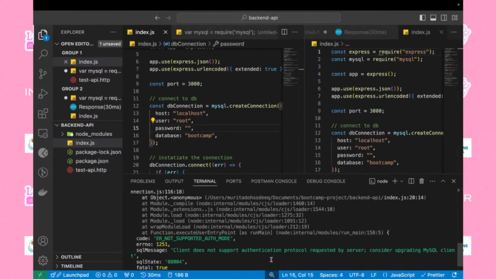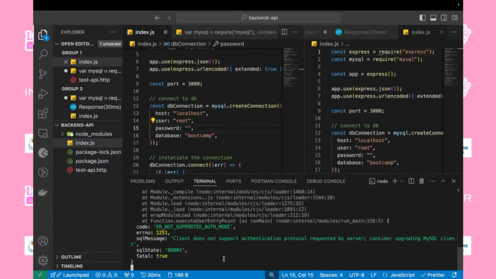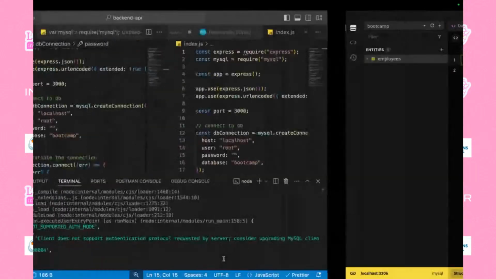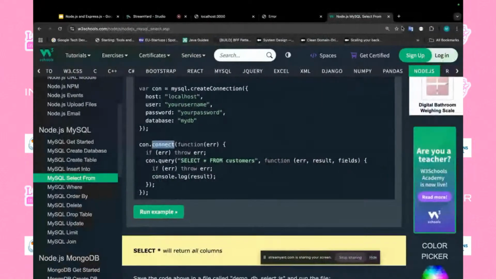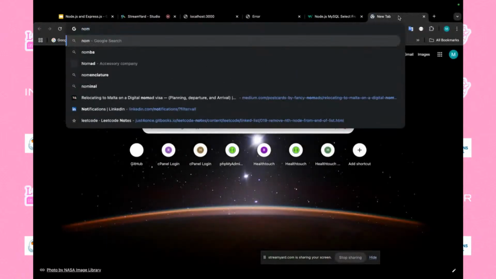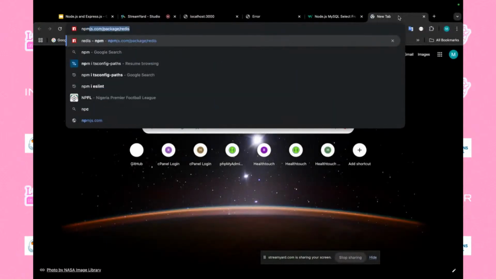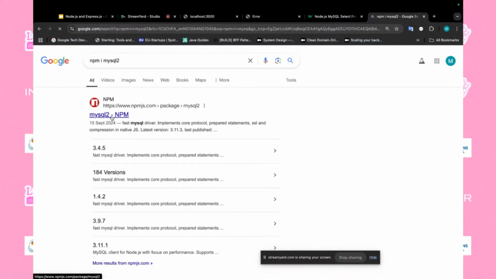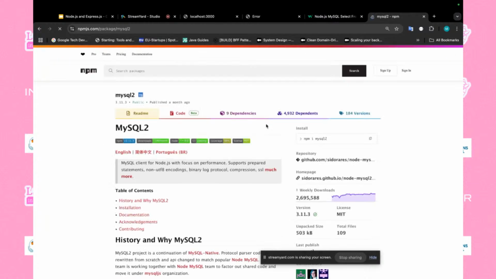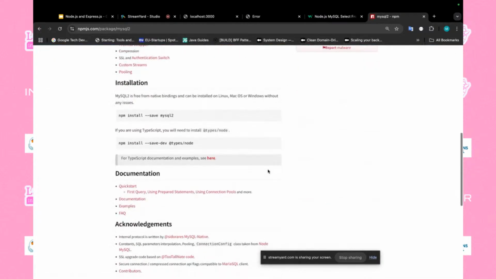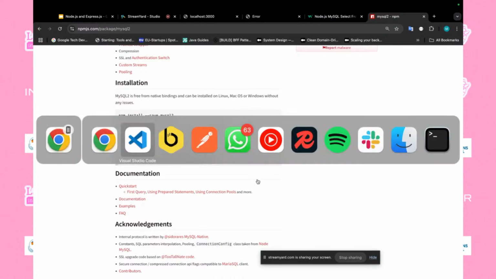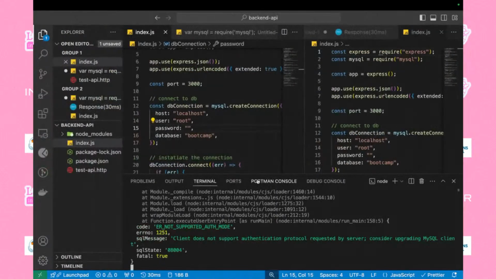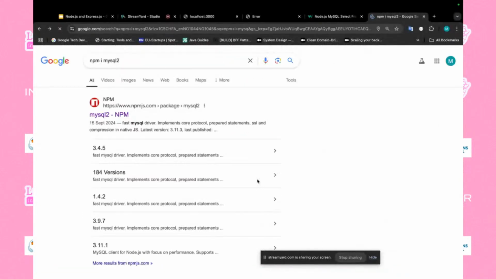All right, I'm coming. Let me use a different version of the package. I'm coming to npm install mysql2. So this will enable me to connect directly to it. Let me check the connection.